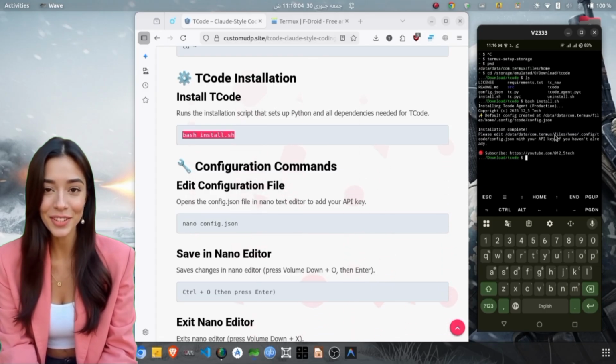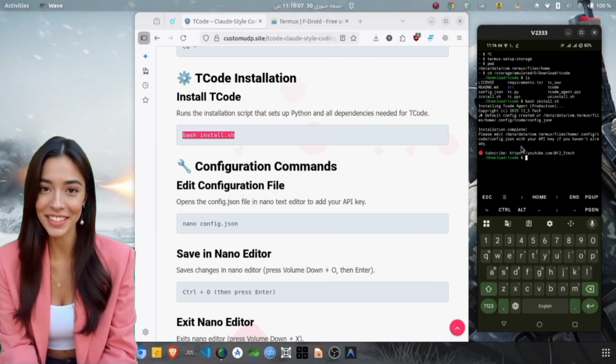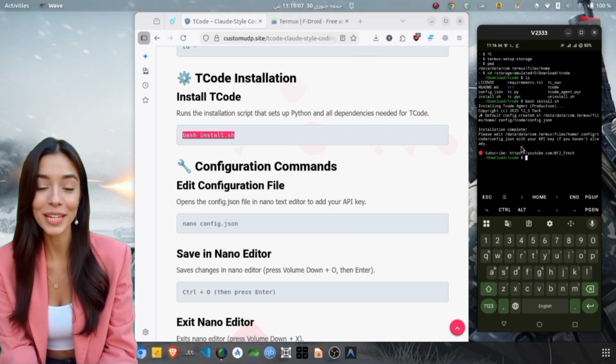The installer is now downloading and setting up Python, which is the programming language Tcode uses, along with all the other libraries and packages that Tcode needs to function. This process will take anywhere from 3 to 10 minutes, depending on your internet speed and phone performance, so this is a good time to grab a coffee or a snack.